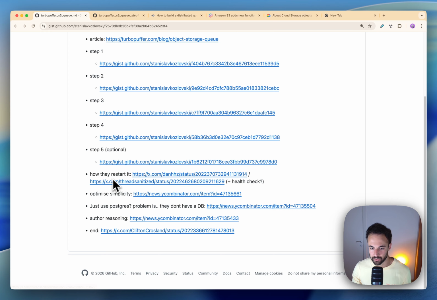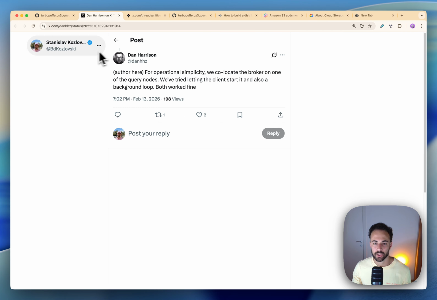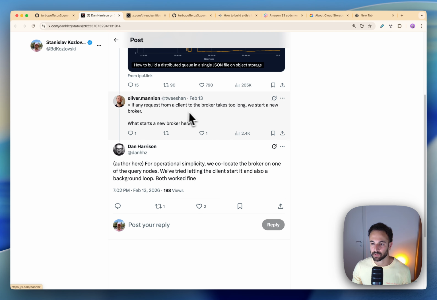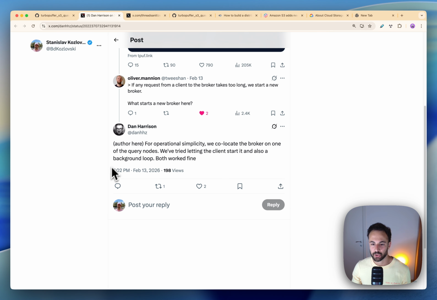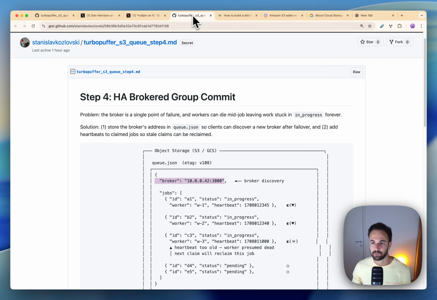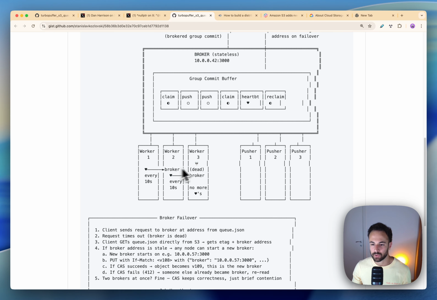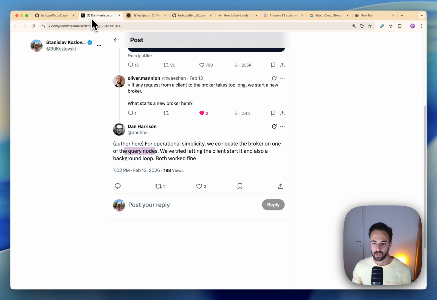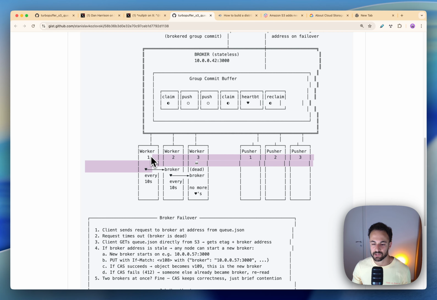I can share what they said here. They did share on Twitter how they did it. Somebody asked them, if any request from a client to the broker takes too long, we start a new broker, what starts the broker? That's a very good question. The author says that, for operational simplicity, they co-locate the broker on one of the query nodes. I guess this means the client node. The broker is probably living on one of these clients' EC2 instances, and because it's on the same EC2 instance, the worker or the pusher can easily talk to it.